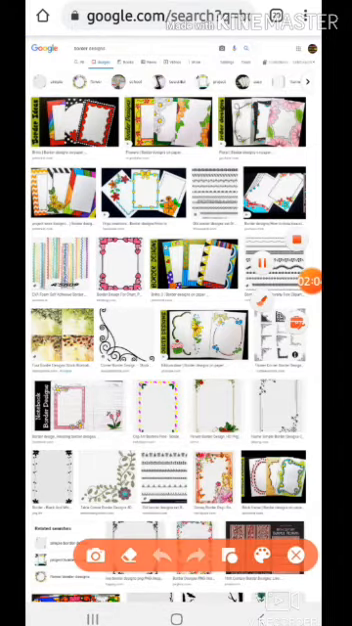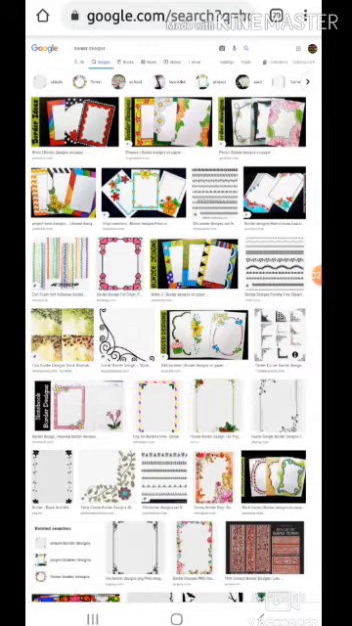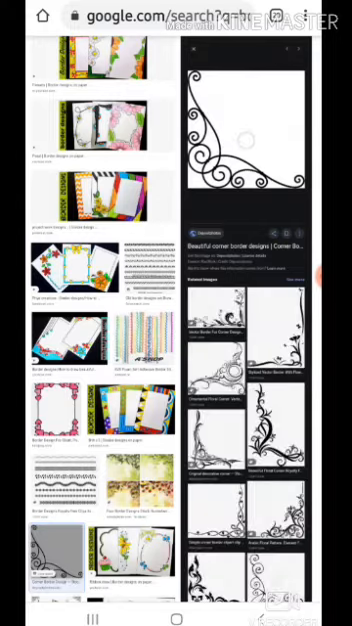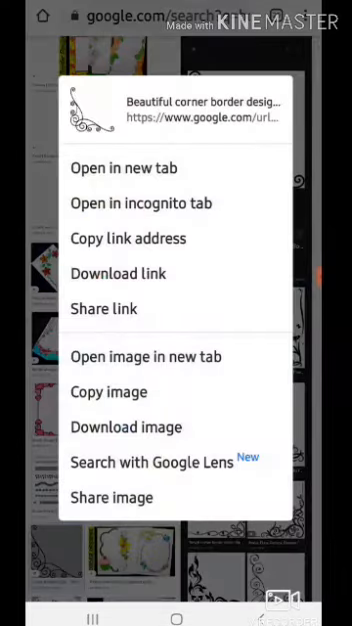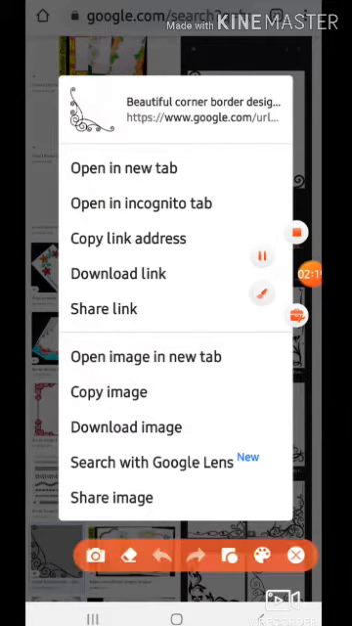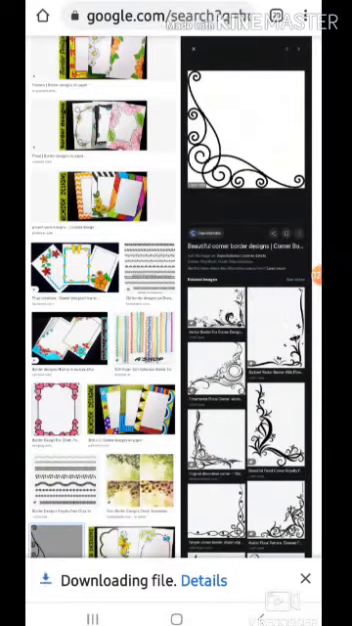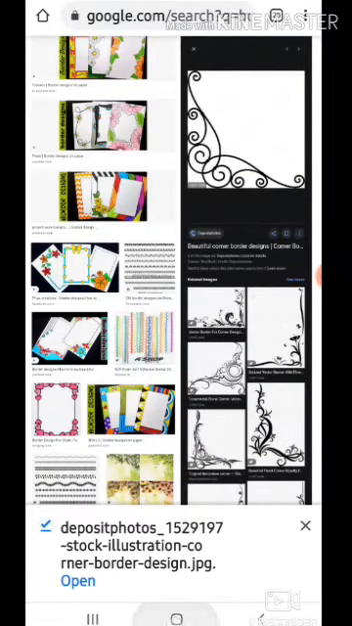Select the image you want to download. Suppose I am selecting this image. First click on this image and now hold the image for 2 seconds. Now such type of dialog box will appear. You have to now click on download image. When you click on download image, your image will be downloaded.